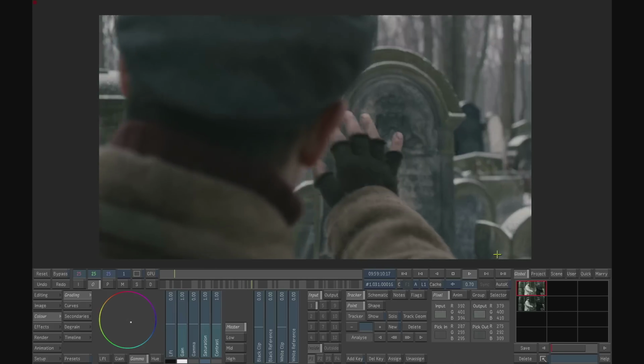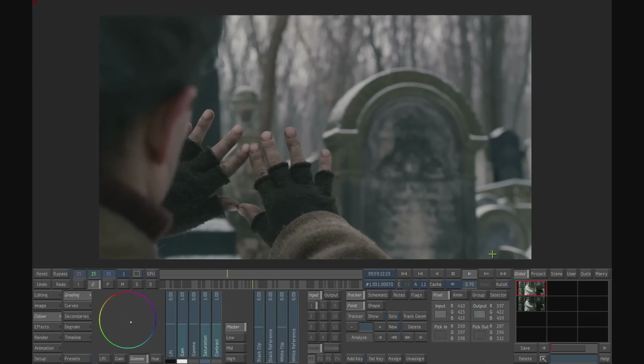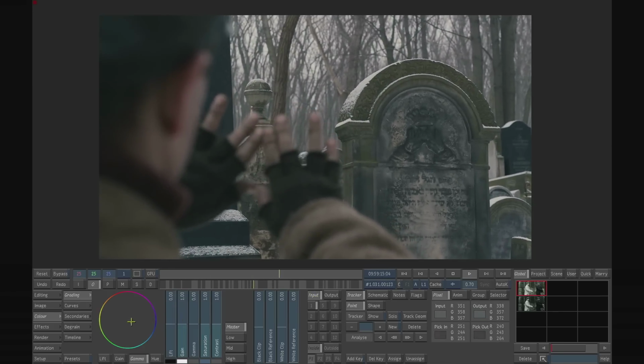This particular shot is pretty interesting. Okay, so first of all, it seems a little warm. That's not a big problem.